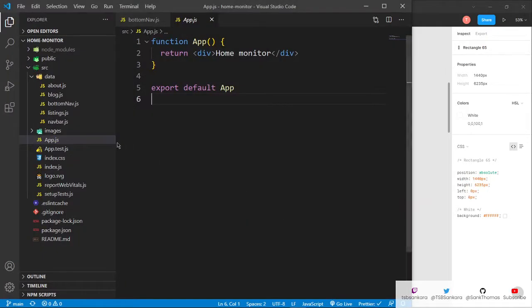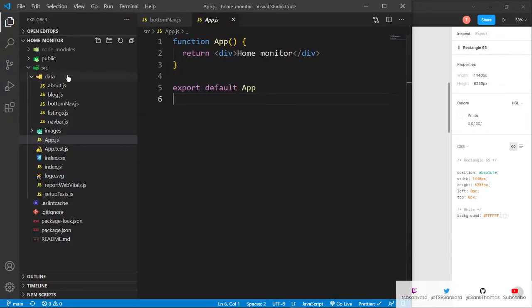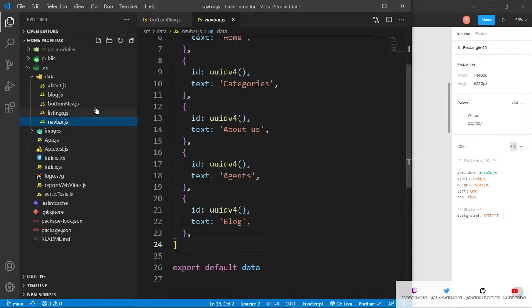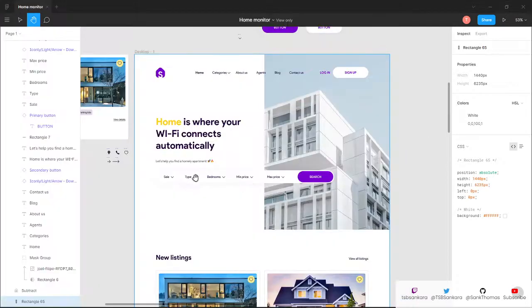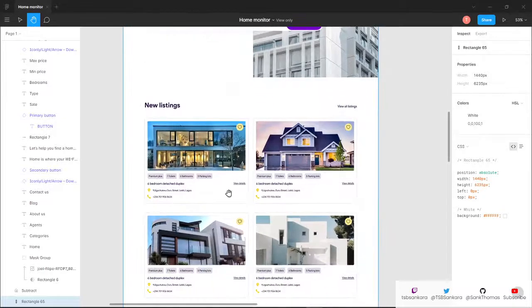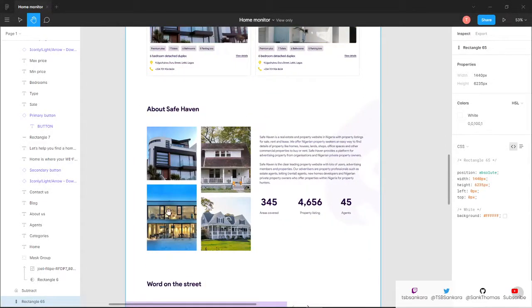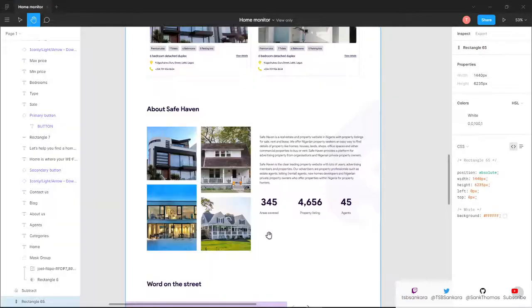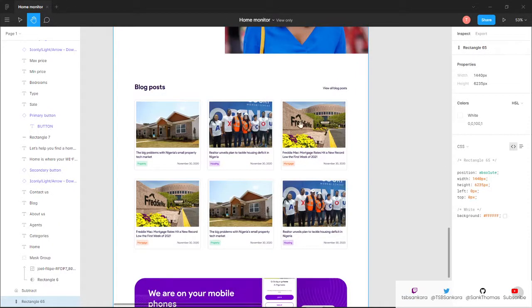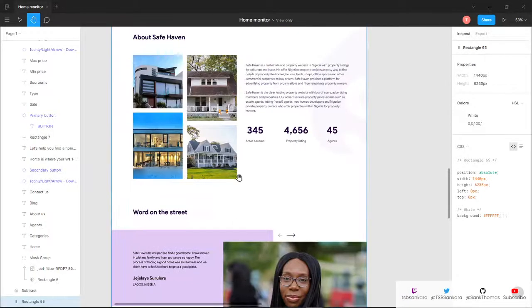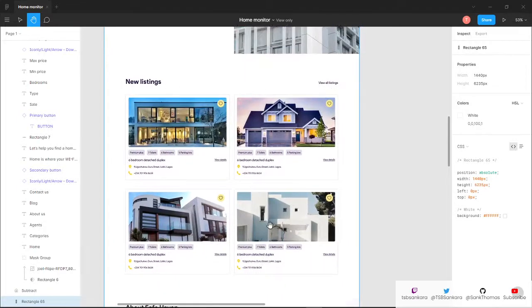So one thing I did do is create my data arrays. I created my navbar, which is this right here. I created my bottom navbar, which is this right here. And then I created the about section, which is this grid right here, because I don't want to import 4 images. And I also created the blog section, as you can see. And then I have the listings.js, which is this grid of 4 items.